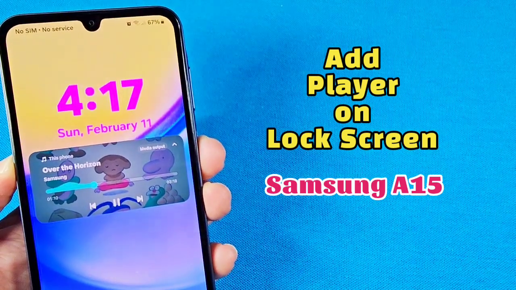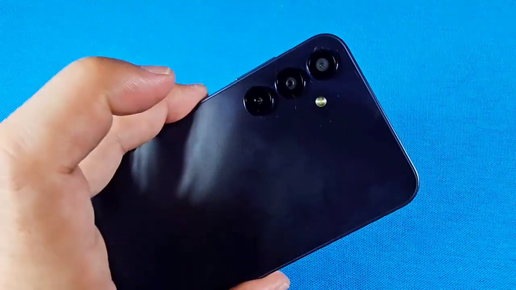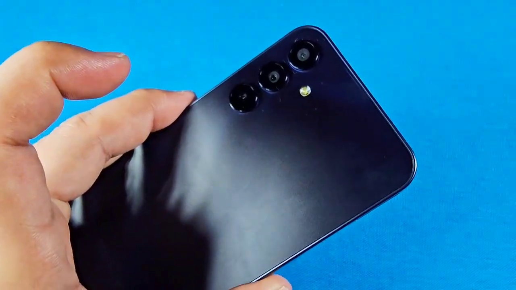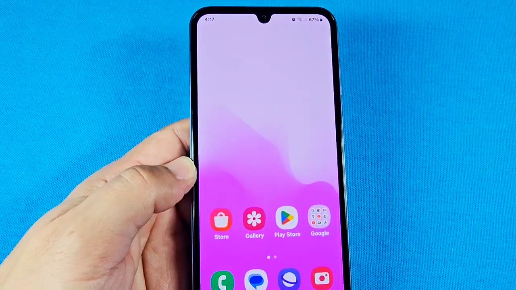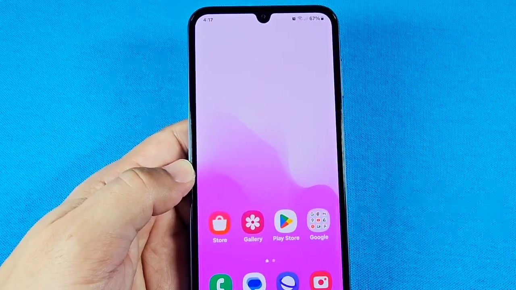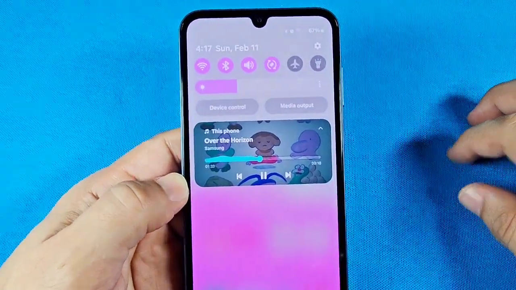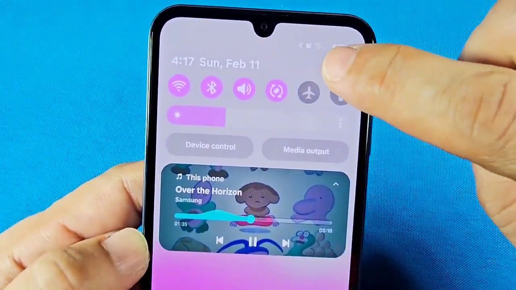How to show the player on your lock screen underneath the clock itself for your Galaxy A15 smartphone. And let's get started. To enable the setting to have your player show on the lock screen, whether it's the Samsung player or any other music player that you install from the Play Store, use the quick panel access here like that. Go into the settings.